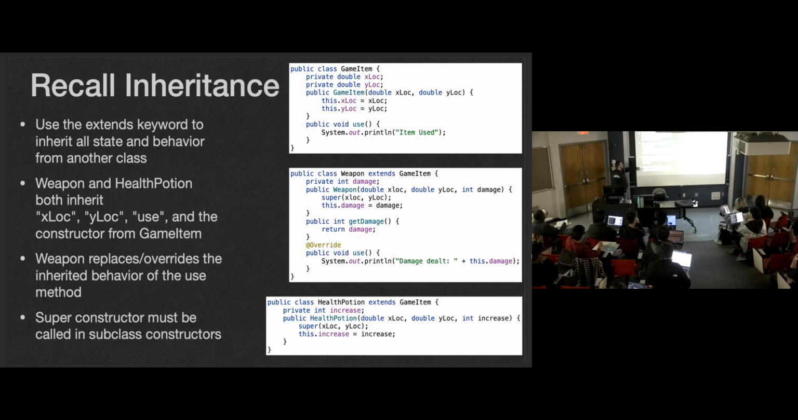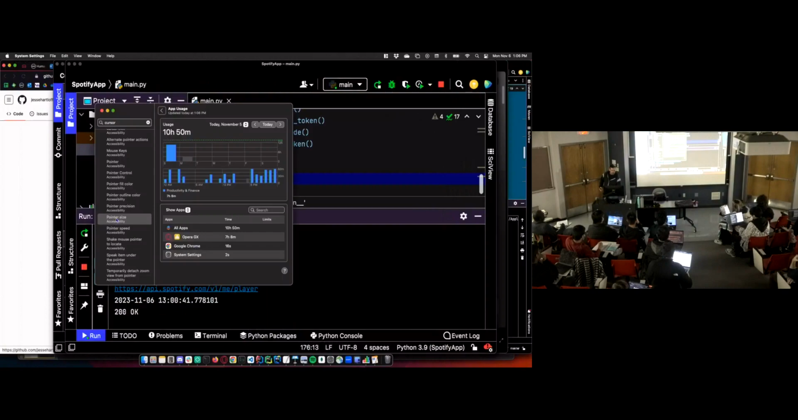So we had inheritance. Last time we had this game item class that was extended by weapon and health potion. And we saw that weapon and health potion inherited all of the behavior from the game item class using the extends keyword. So we extended the class, which inherited all of the behavior.